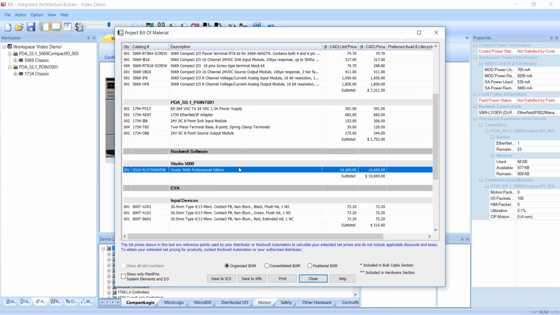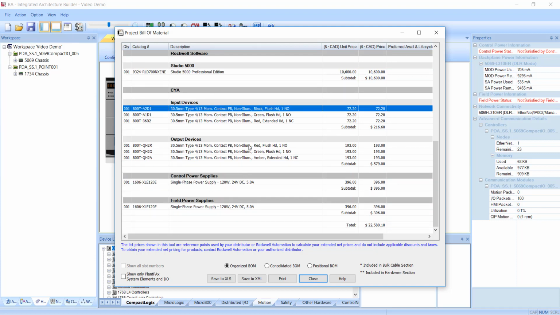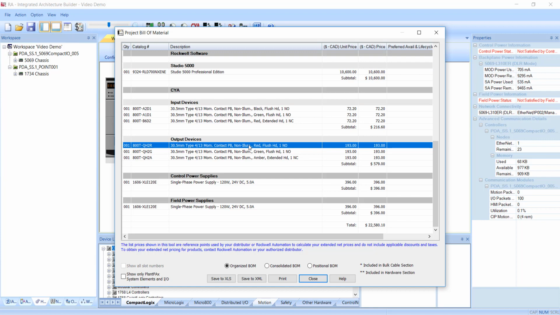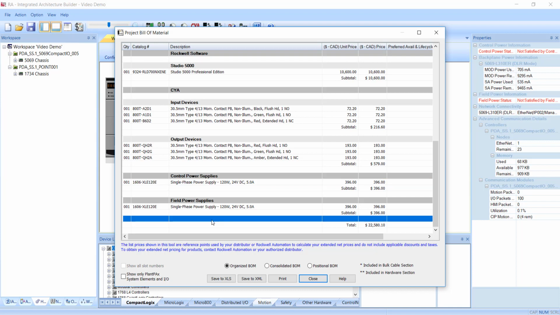The software that I added through the software selection wizard is now in my bill of materials, as well as the input and output devices I selected in the CYA wizard, and finally the power supplies that I selected in my control and field power device wizards. I can now take this list and save it as an Excel file or an XML, or go ahead and print it from Integrated Architecture Builder.